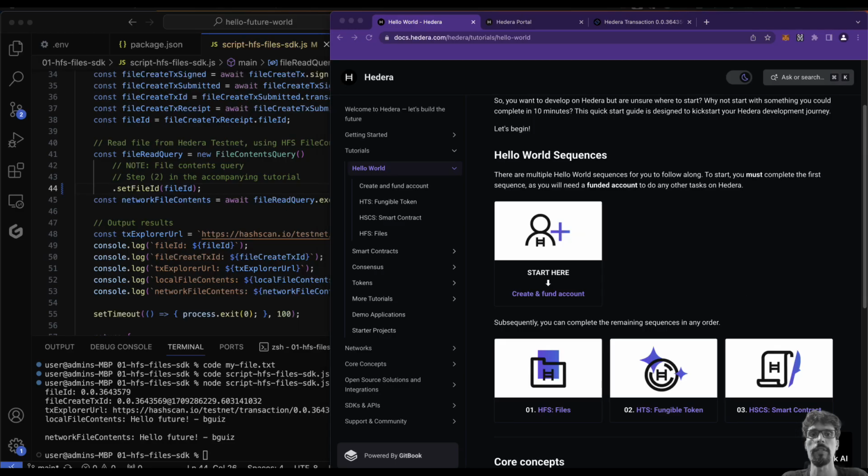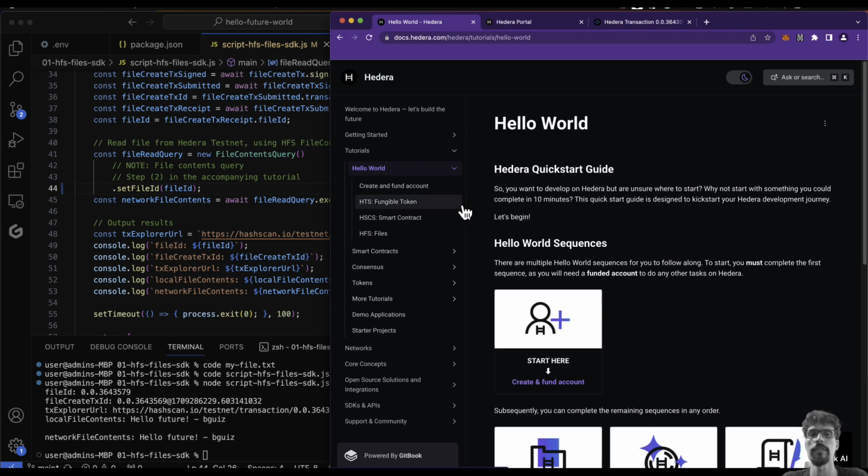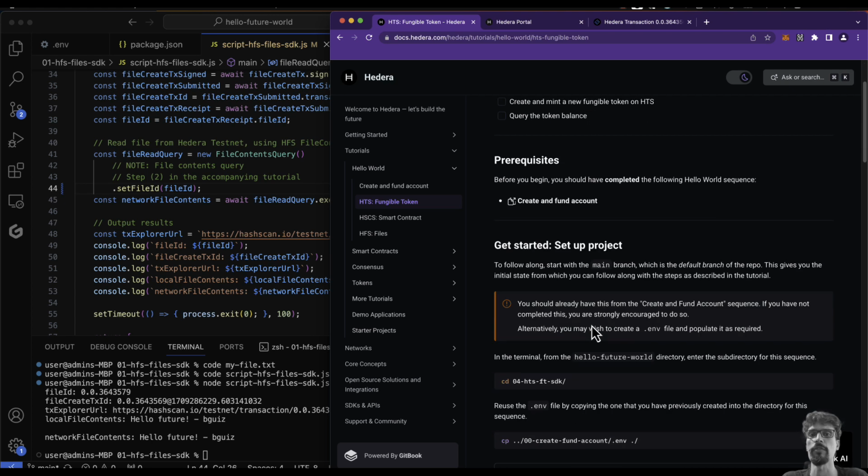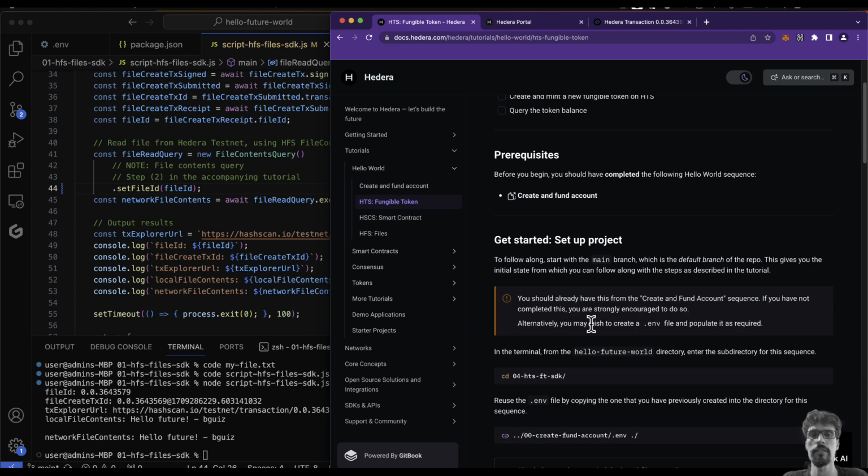In this video, we're going to see how you can create a new fungible token via Hedera token service in 10 minutes or less. We're going to connect to the Hedera testnet, then we'll use the Hedera JavaScript SDK to create a new fungible token using Hedera token service.